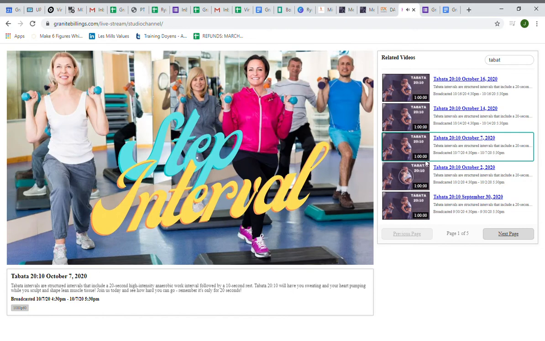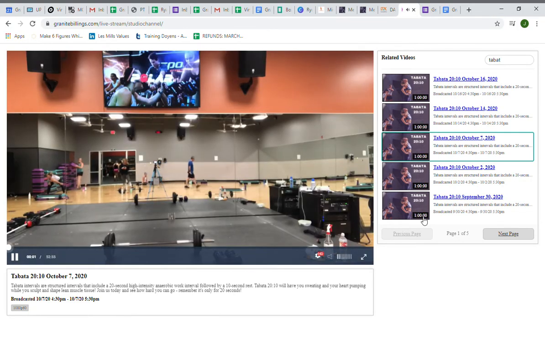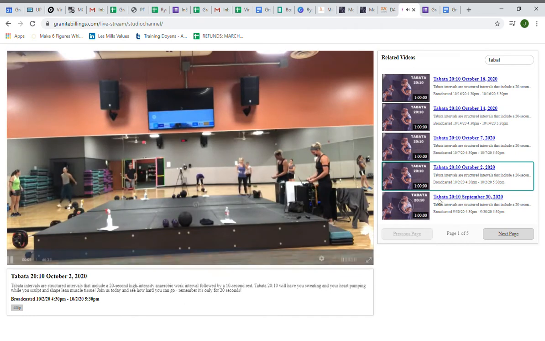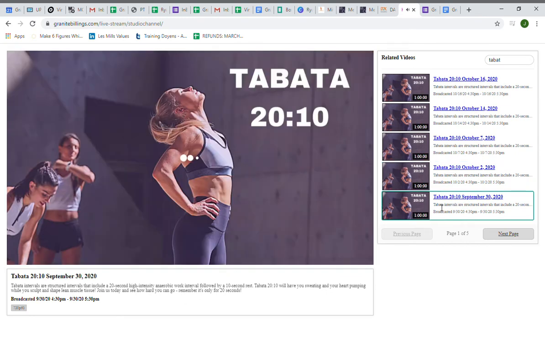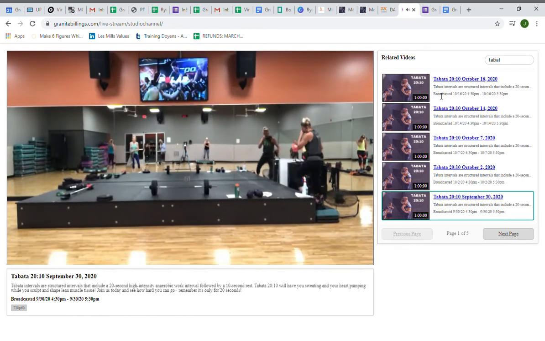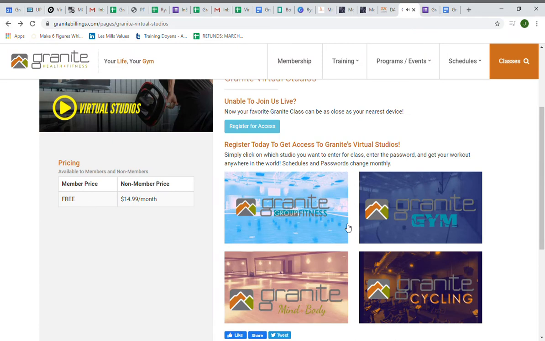We can go ahead and click on this, and we can do a replay on our own schedule anytime that we want to. This is a great tool because maybe you're logging in and the class that's live isn't the class that you actually want to do. So this gives you the ability to pick and choose which class you want to do. You can also do that in any of the other studios as well.